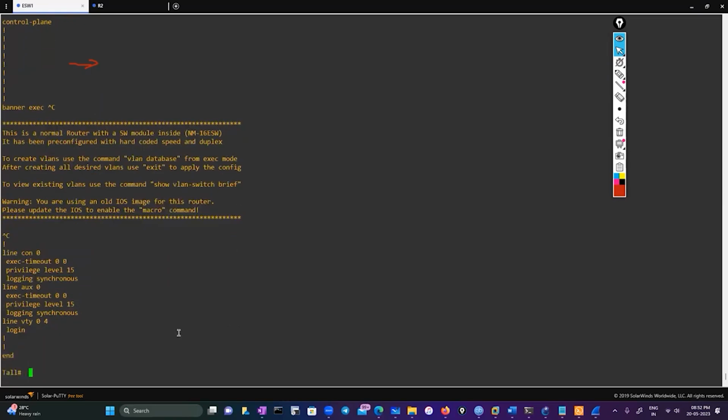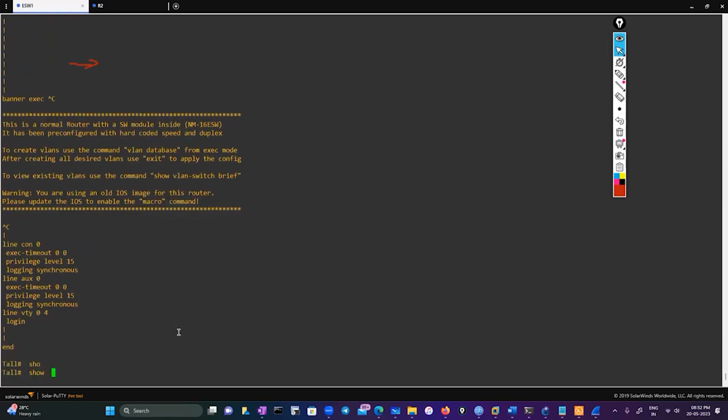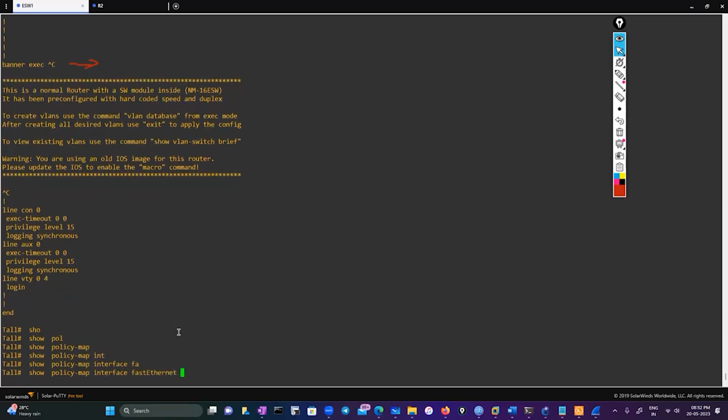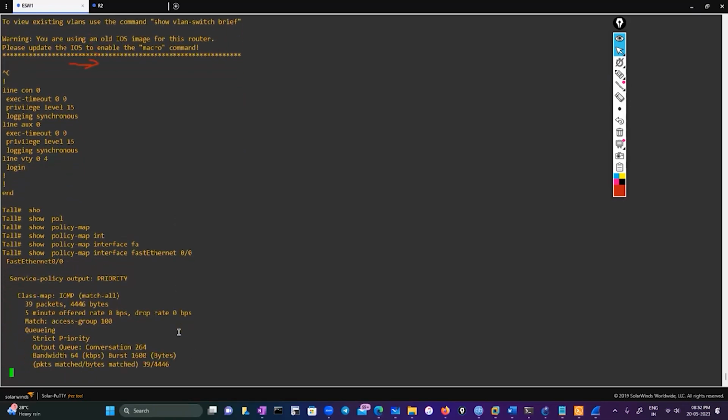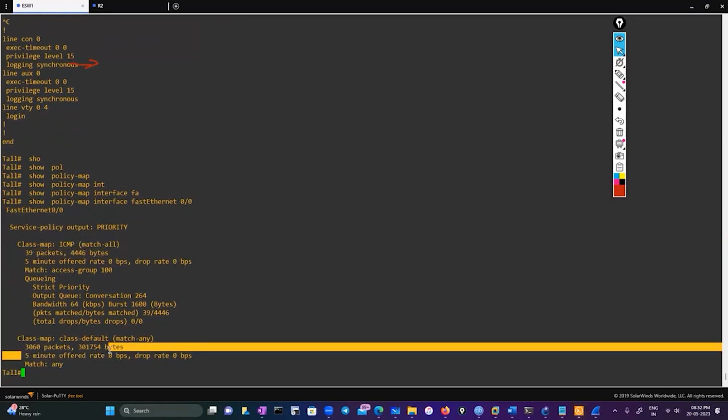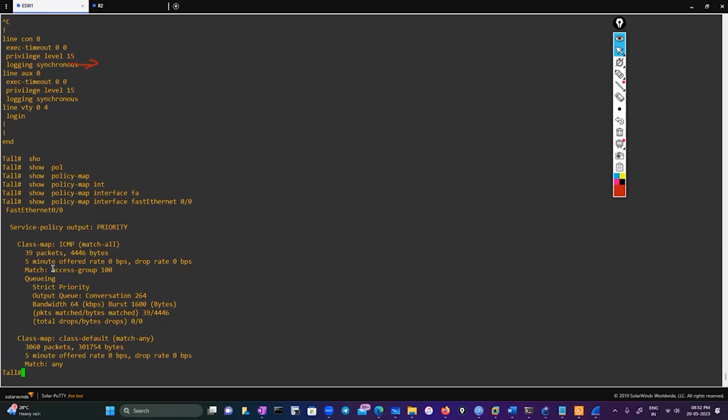And if I want to check my config, show policy-map interface FastEthernet 0/0, that is my egress. And you can see the class map ICMP, and I can see 39 packets. This is all other packets. But whatever the IP that I have allowed in the access list, that's going to be applied for my QoS treatment here.